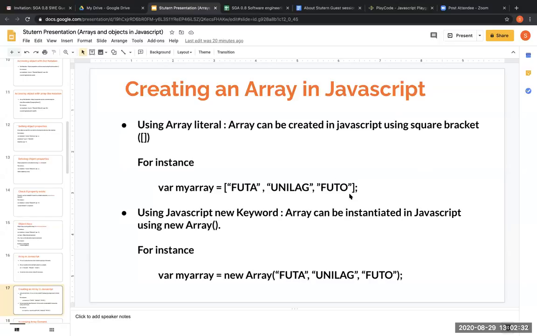Also, you can make use of the new keyword to create an array. Just the way we created objects using new Object, you can create an array using the new Array keyword as well.